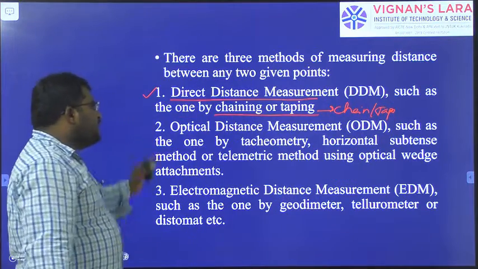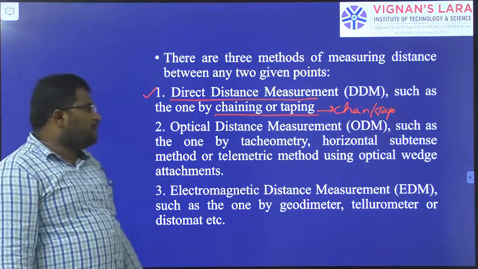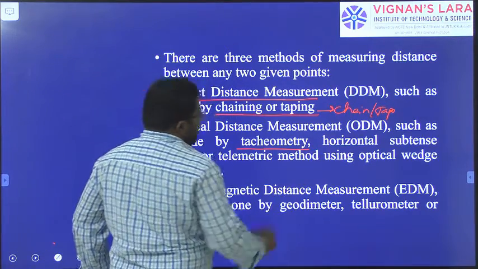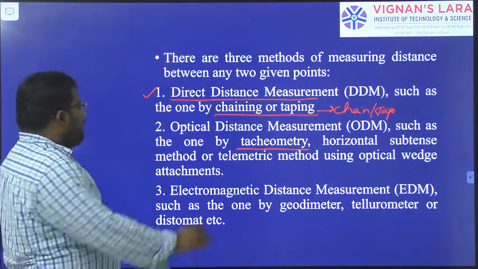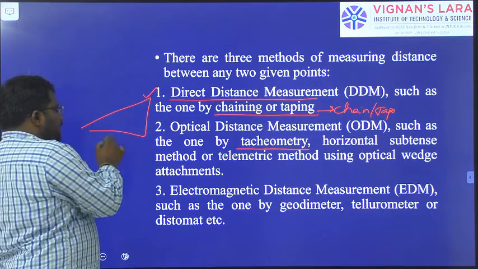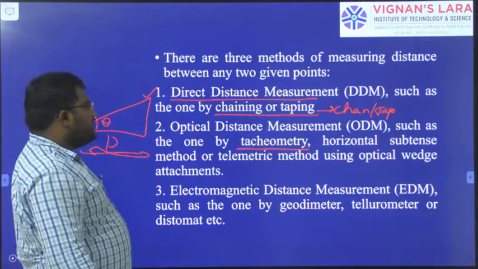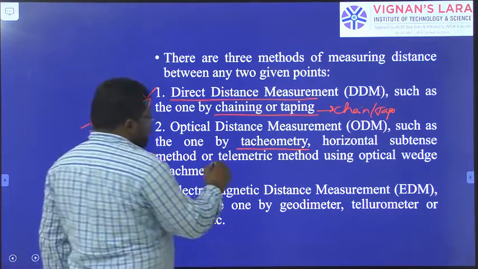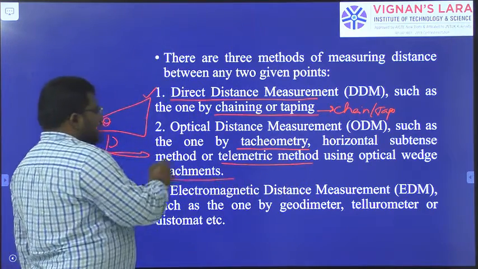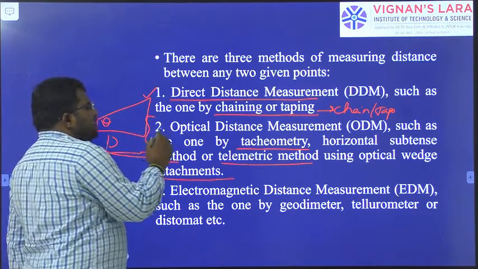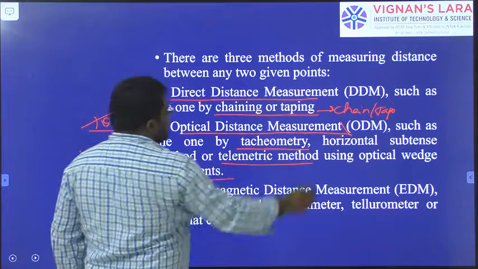Next, the second thing is optical distance measurement, ODM, okay? Here we are going to use tachymetry, right? With the help of angles we are going to know the distances, right? So in the indirect method, horizontal subtended method, telemetric method using optical waves, with these kinds of instruments we are going to know the distance. That's why it is called optical distance measurement, that is ODM.